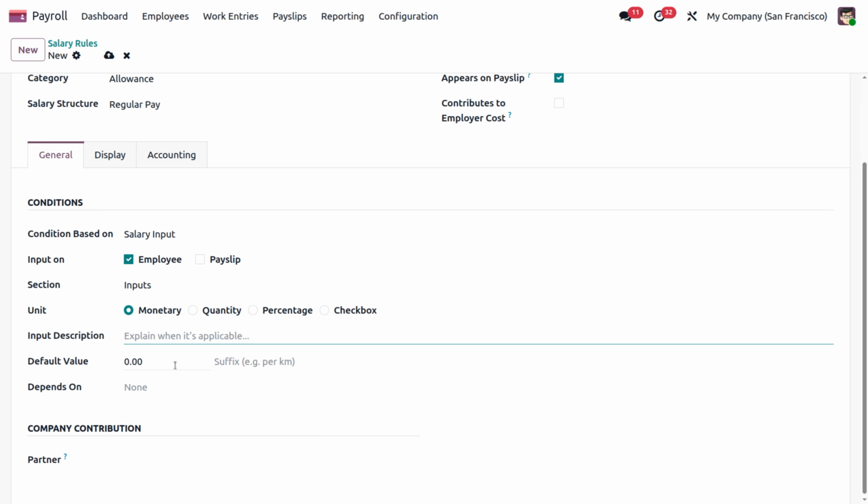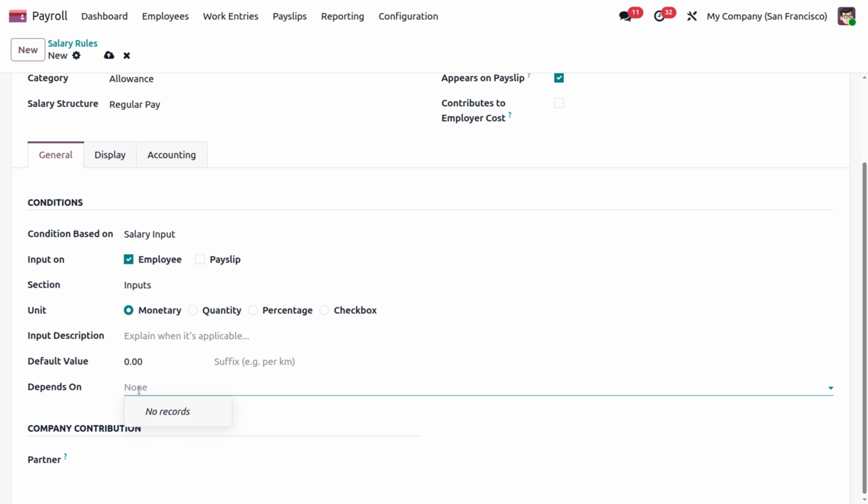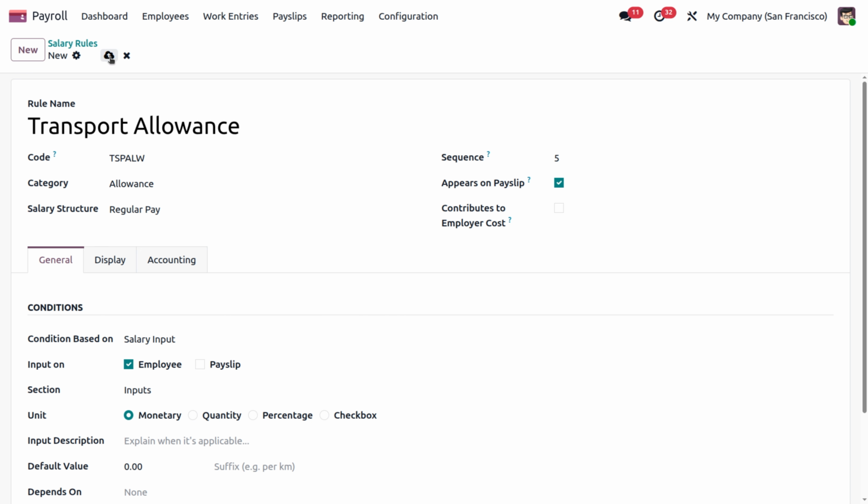There we have a default value. You can simply set up a default value for all employees for the transport allowance, like a limit or something like that. But I don't want to apply that, because for each of the employees inside my company, I want to provide a different transport allowance. There you can see "depends on" is provided as none. We don't want to change anything from here itself. Once we are done with that, let's hit the save button. So we have actually created a salary input from here itself. We customized one of them.